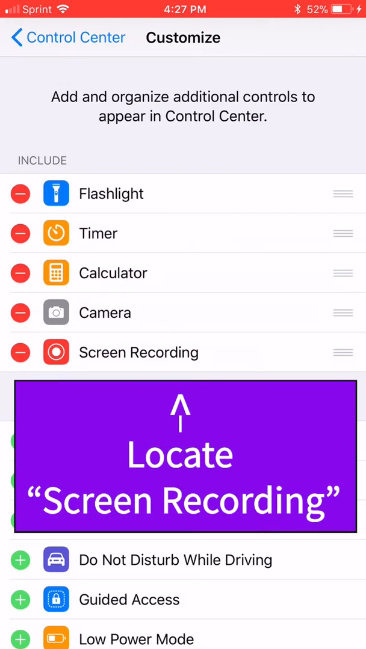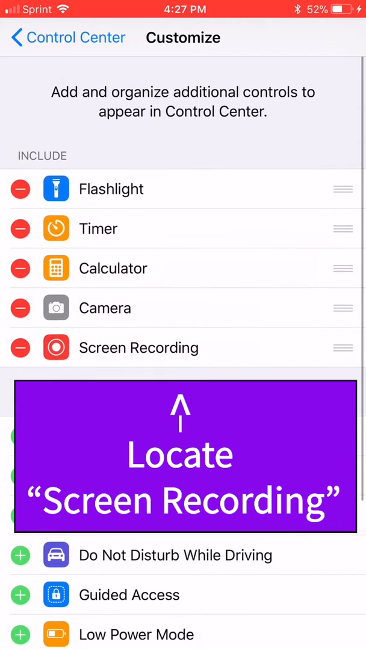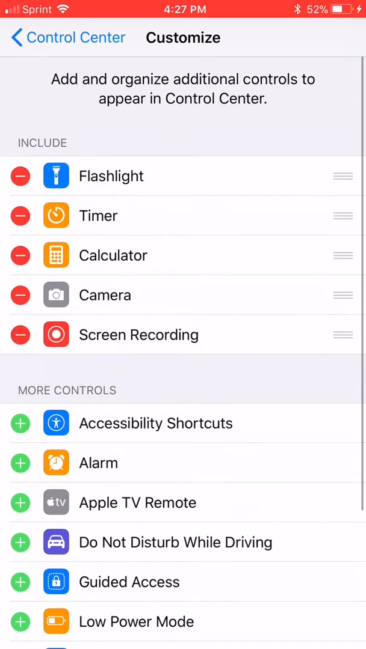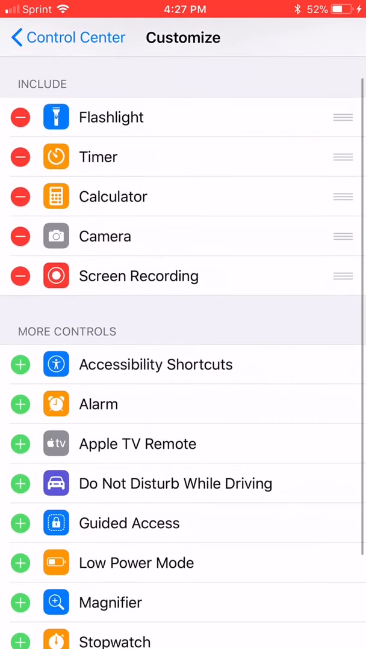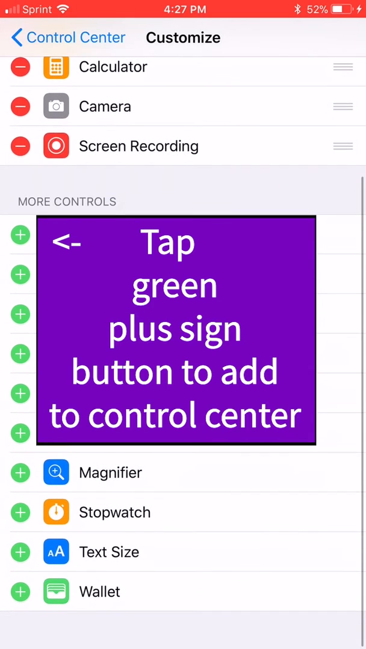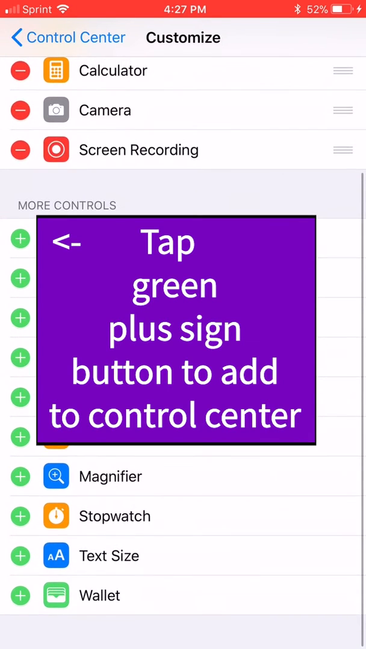From here, you'll be able to see all of the controls that you have available to you. If Screen Recorder is already under the Include option, you don't have to do anything. However, if it's under More Controls, you must click the green plus sign button next to where it says Screen Recording to add it to your control center.